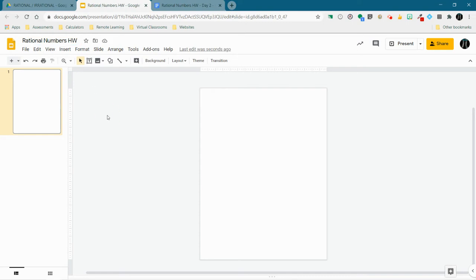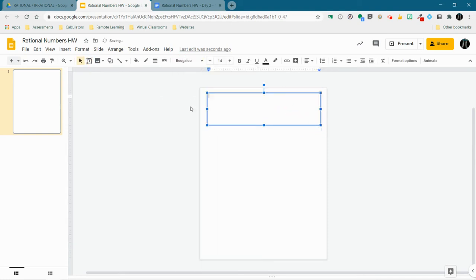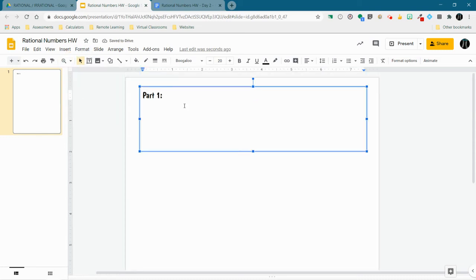This is a rational numbers homework. All right, start by putting in some directions here. This assignment's going to have two parts. So this is part one. Let me zoom in there. For part one, what they're going to do is drag each number to the correct location on the Venn diagram.